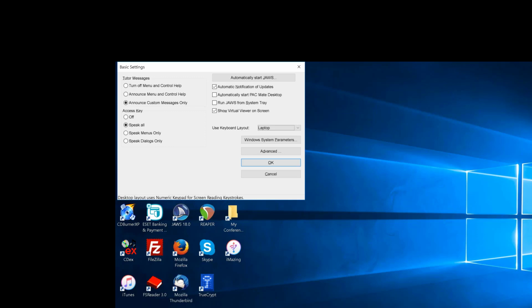But your laptop layout also introduces a whole bunch of other keystrokes using the right-hand side of the keyboard. So your letters J, K, L, U, I, O, P, etc., that are not used on the desktop layout. And a lot of those commands replace the ones that come from the number pad. So if you have a laptop without a number pad, my advice would be to actually get in there and change this to the laptop keyboard layout.